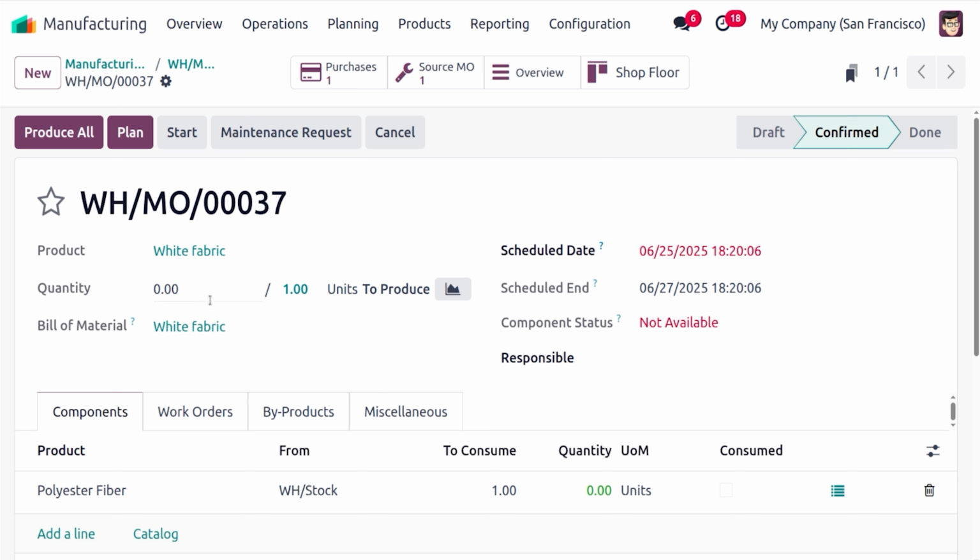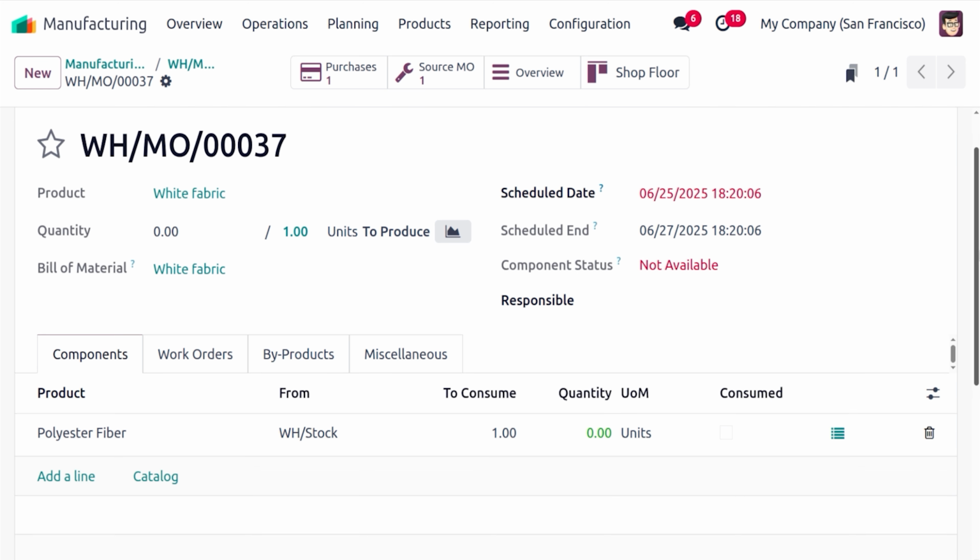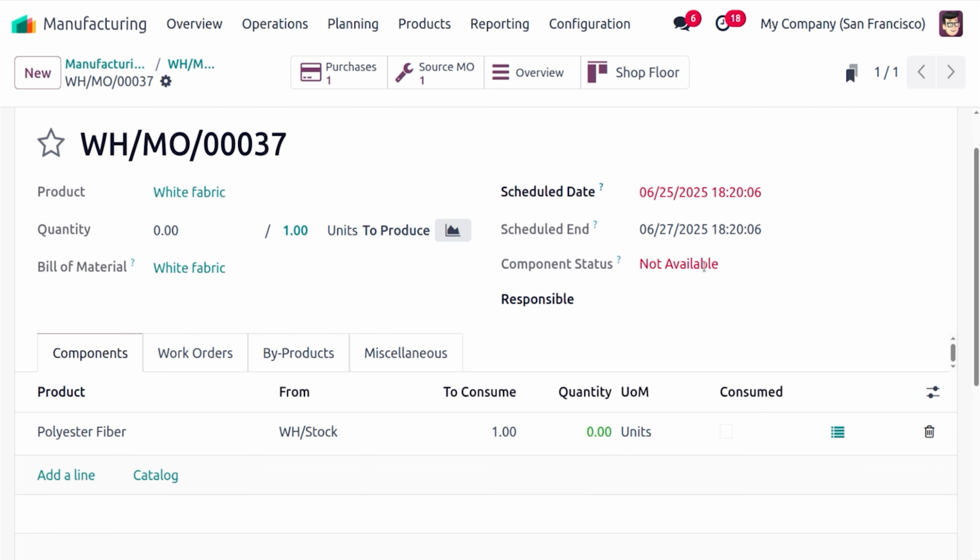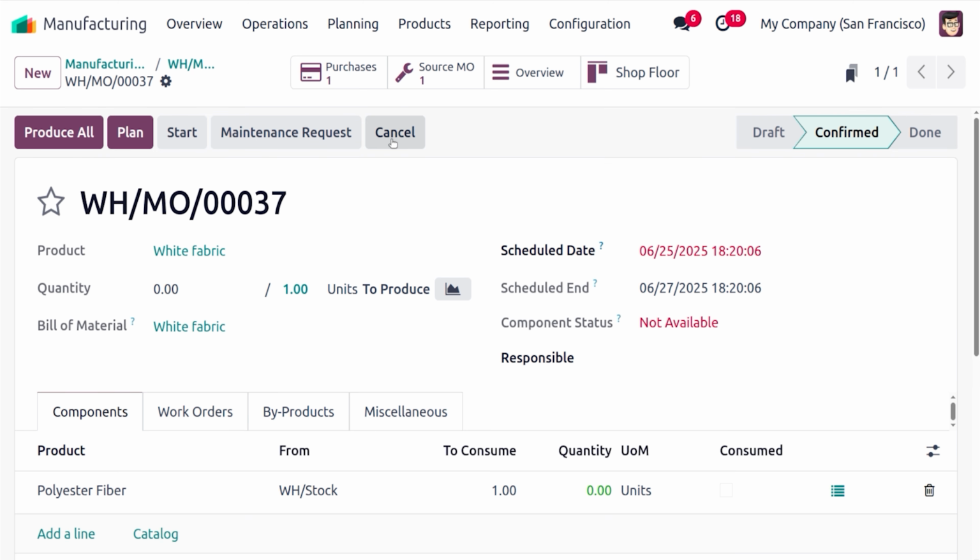Here we can see this is the manufacturing order created for the white fabric, which is one of the components and which is not available yet. So here we can see the scheduled date is 25th, which means 2 days before the scheduled date of the source manufacturing order, because we set a manufacturing lead time as 2 days inside the bill of material of this white fabric. So according to that particular manufacturing lead time, the scheduled date is updated. And here we can see the component status is not available because the polyester fiber is not in our stock. So we need to purchase that particular product.